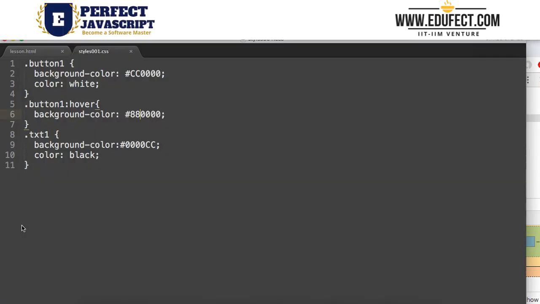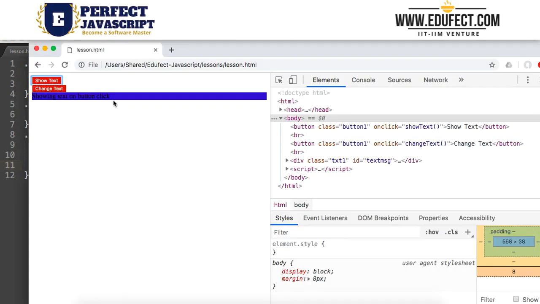And let's now do it to the text also. So let's say on the text we want text align center. So right now what was the text alignment? The text alignment is left. We have made it center. Let's refresh it. And now we can see that the text is showing in the center. So that's the alignment on the text.